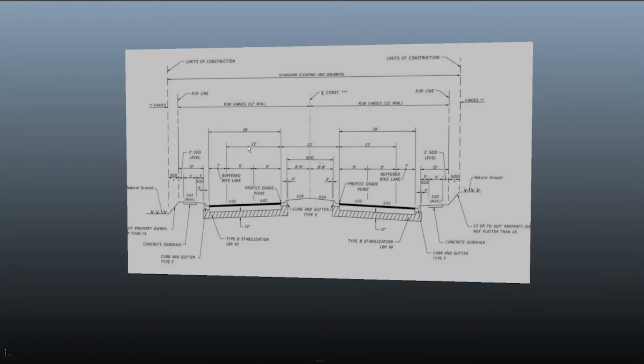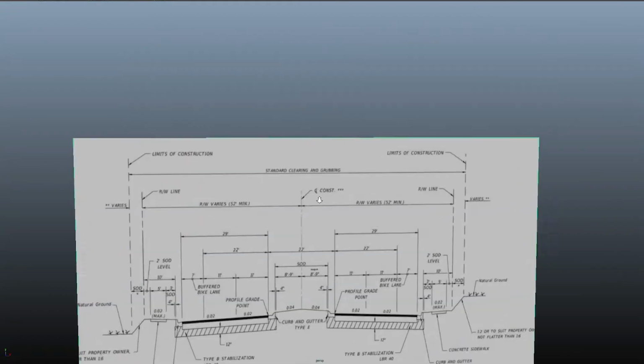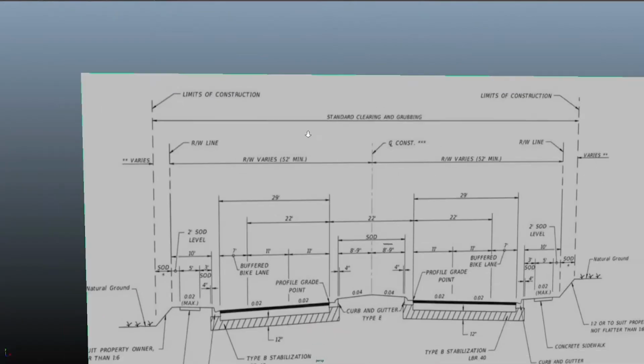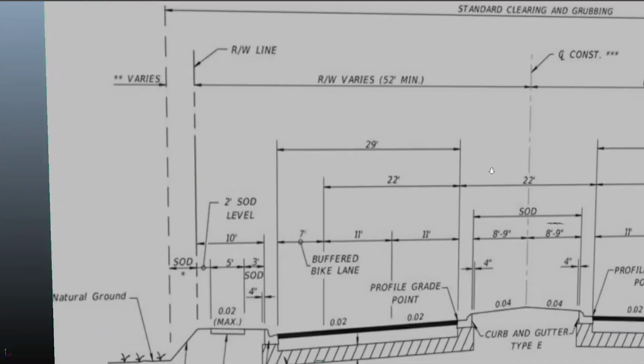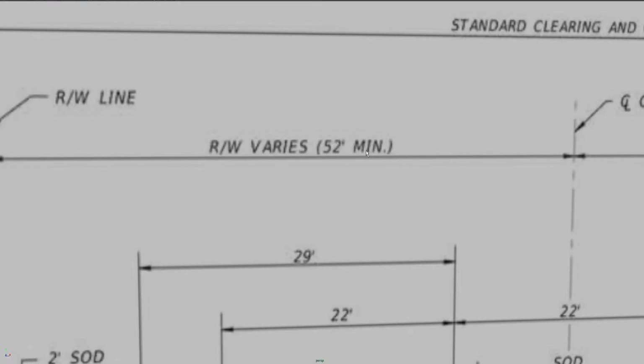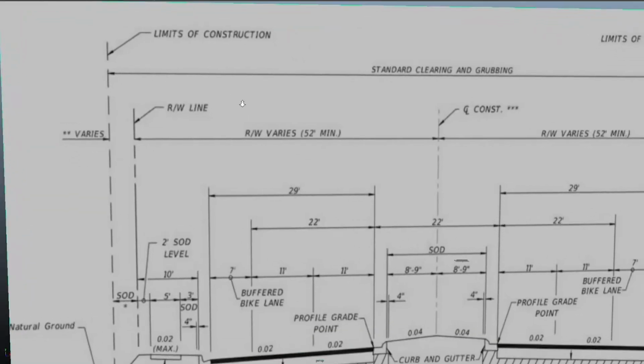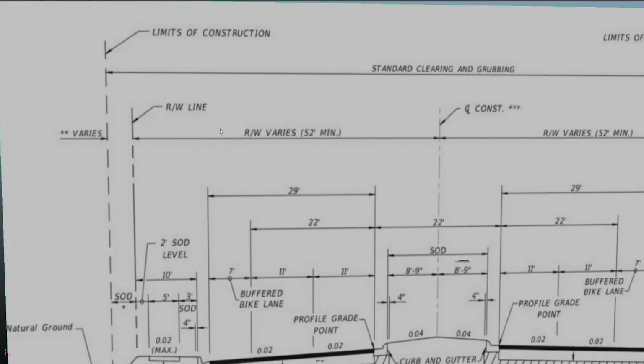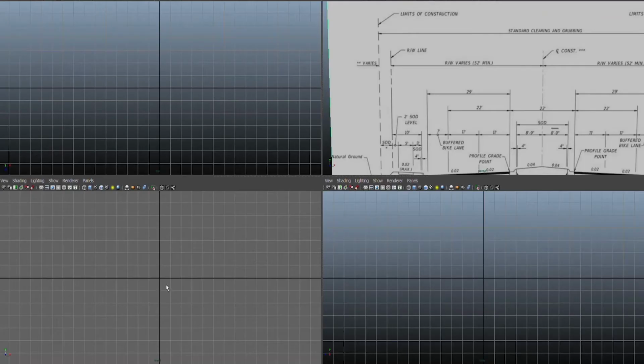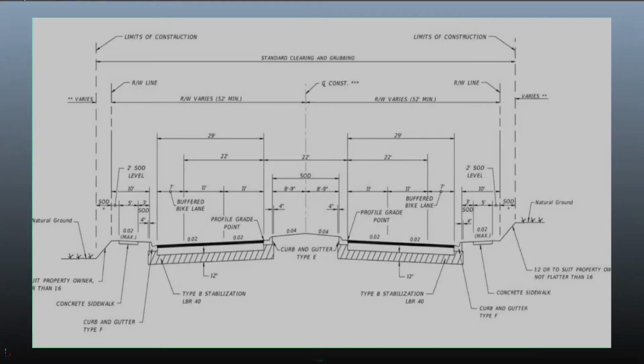The next step is we want to scale this. So what you need to do is look for the largest number that you can find on the design file here. And in this case, it looks like 52 feet. So this plan shows you with this dimension here that it's 52 feet from the center line to the right of way. So here's what we do. Let's go to a front view.